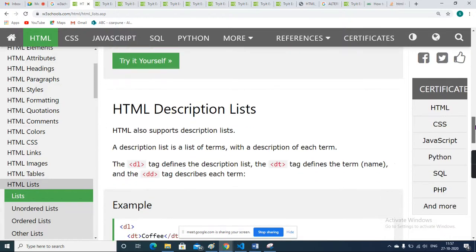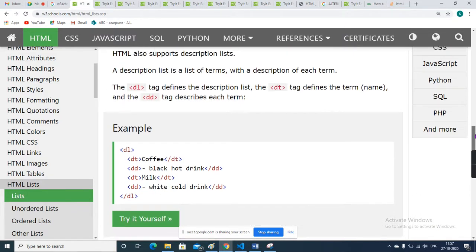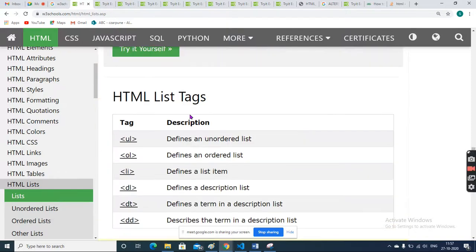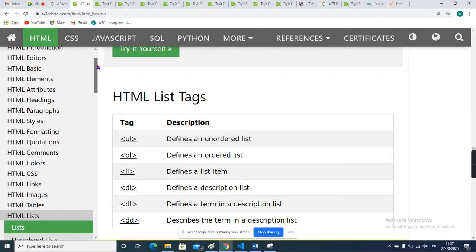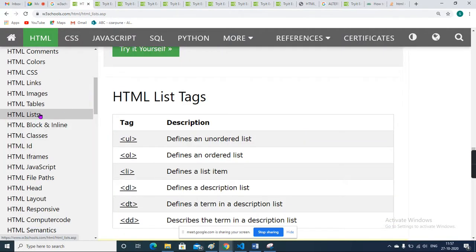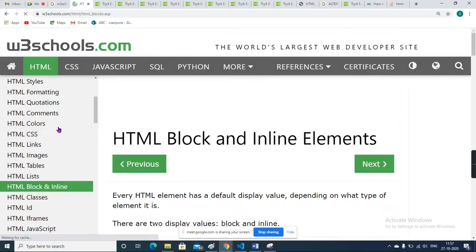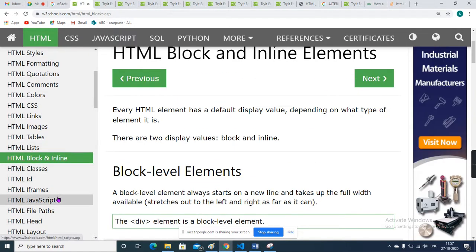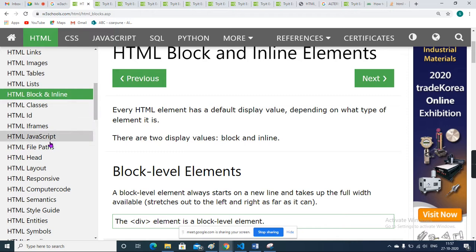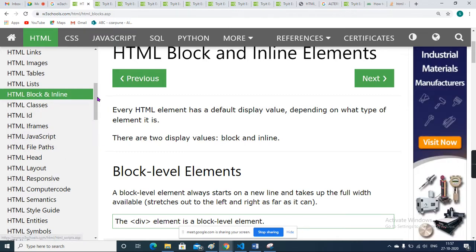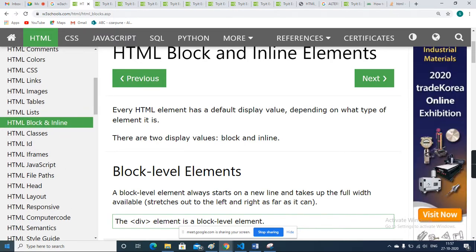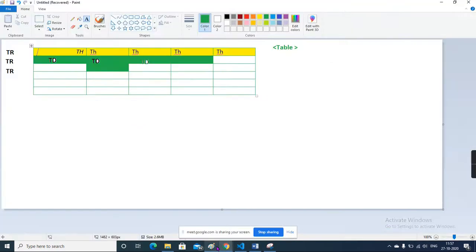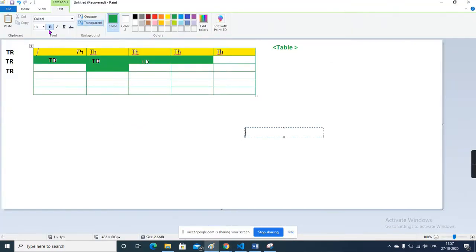You can see here HTML description list. Now here description list. Okay, so today I'm giving you one assignment here, block and inline element. Tomorrow we start from block and inline element, then iframe and JavaScript also, so we'll discuss that also. I'll give you an assignment today, and tomorrow I'm going to check the assignment.